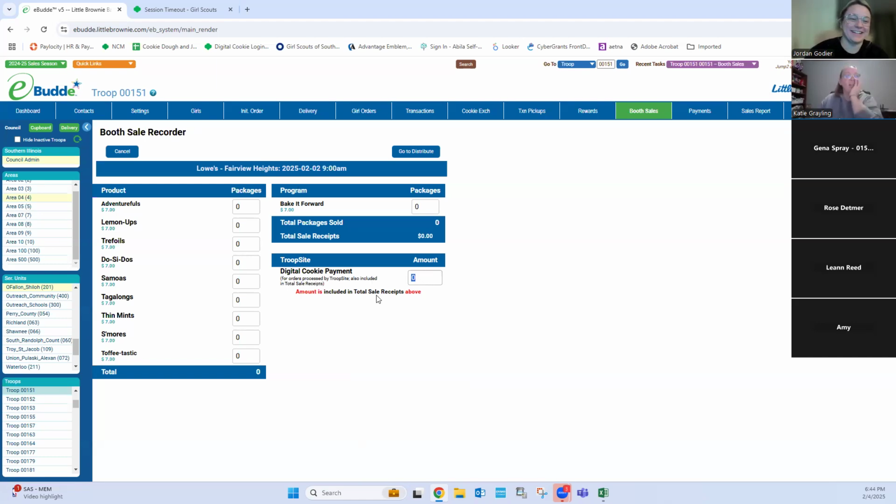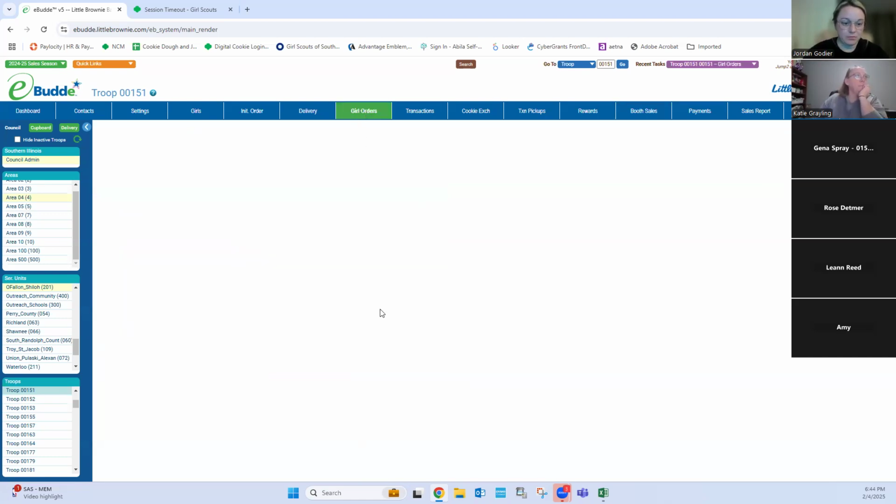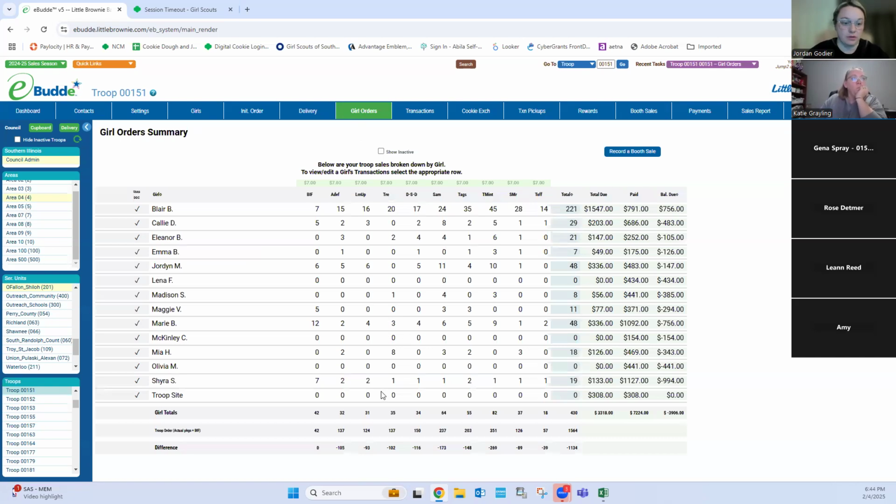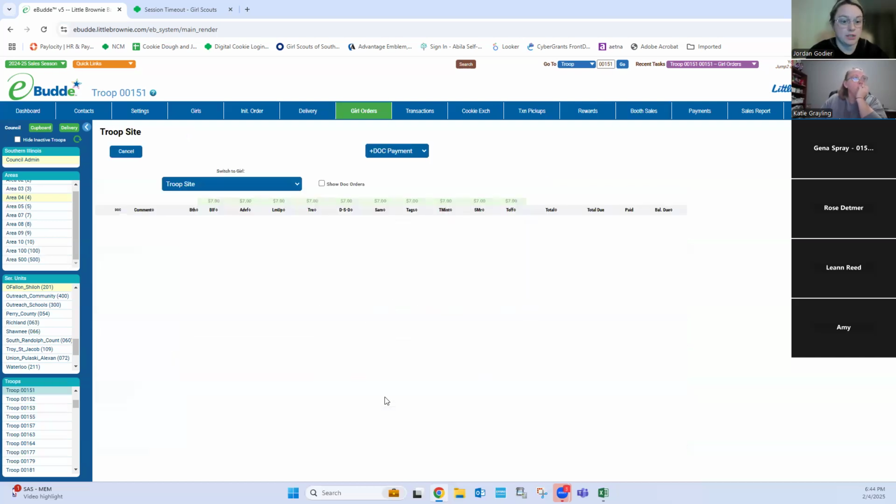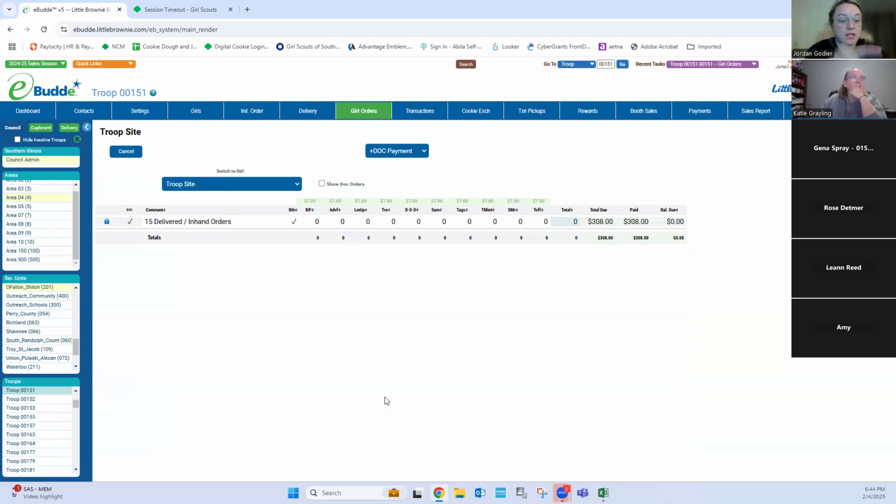Kinda. Okay, Jordan, you go. So go back to the girl orders tab. I'm trying to think of a troop. So that troop site, you can collect direct shipped orders through that troop site, or you can collect donations as well. So that's when you would really use that DOC payment to allocate out those cookies to the girls to spread out the wealth, basically.